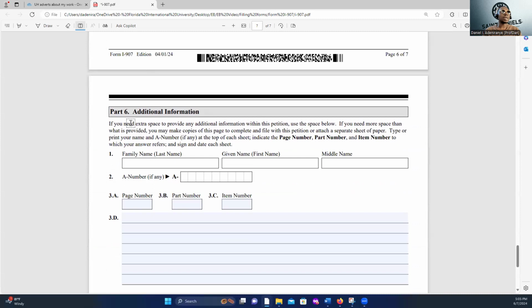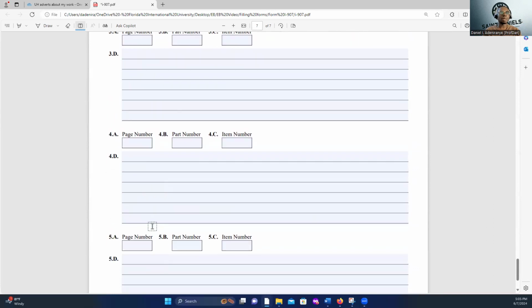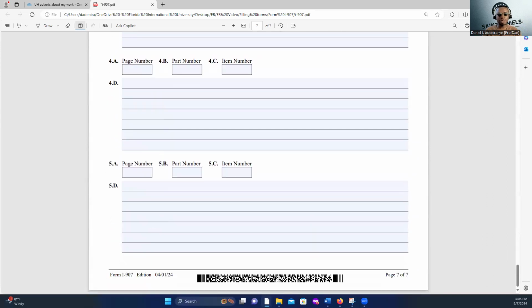And part 6, again, this part is just for, let's assume there is additional information that was not contained in the earlier boxes or sections, then you want to indicate it here in part 6. So that's it. That's pretty much it.